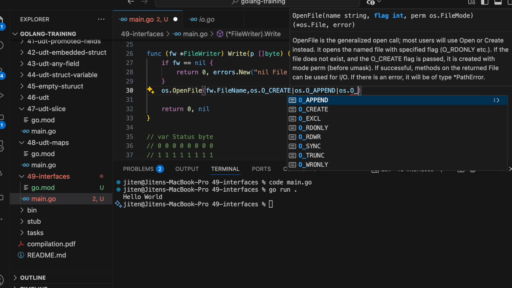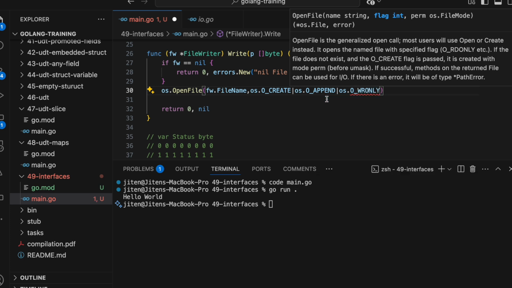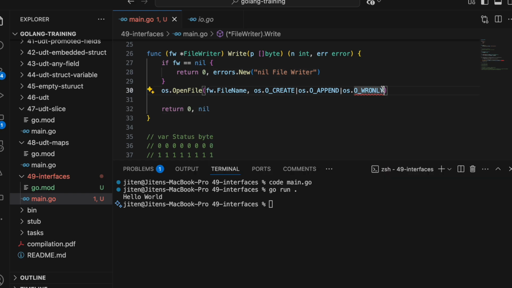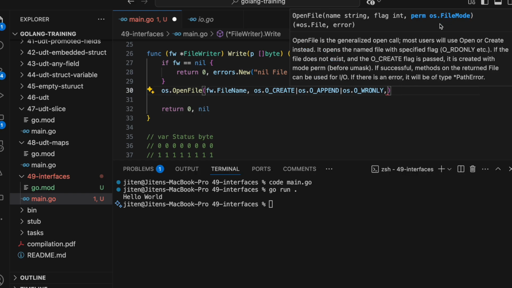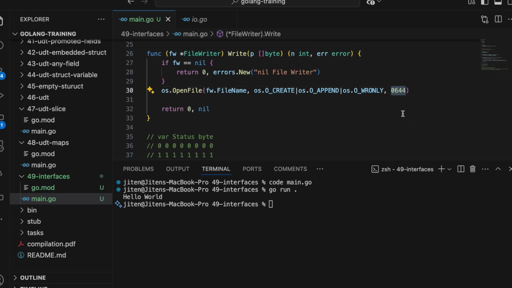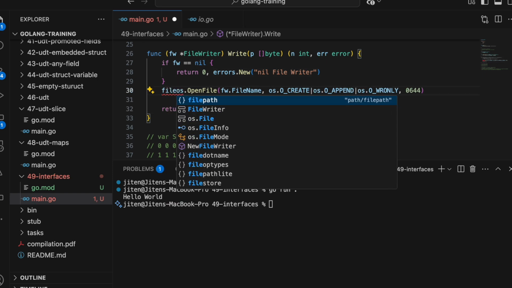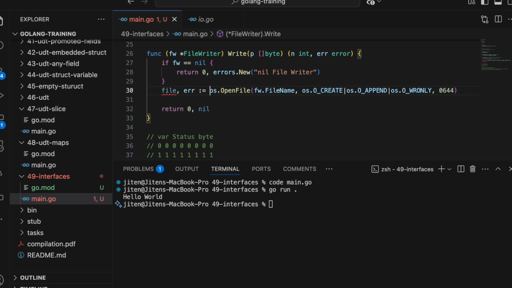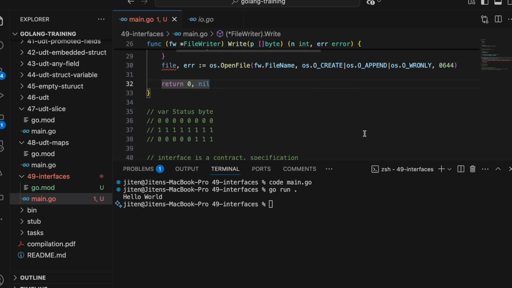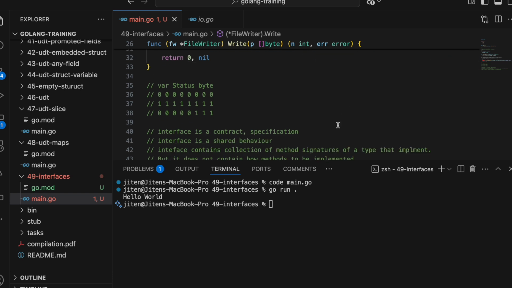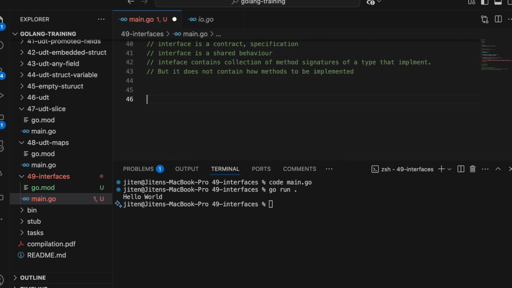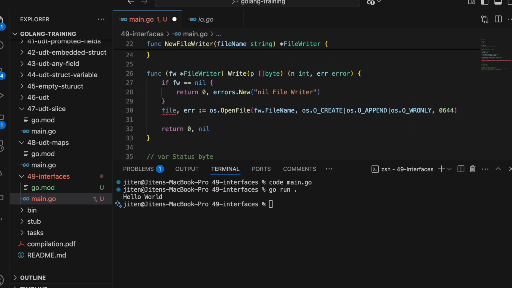Maybe read, write only, like this. And the third one is called file mode. You know, 0644 is the mode. If you are aware of the Linux based file modes, this number is very important. If you are well aware of this 0644, how file modes, what is it?